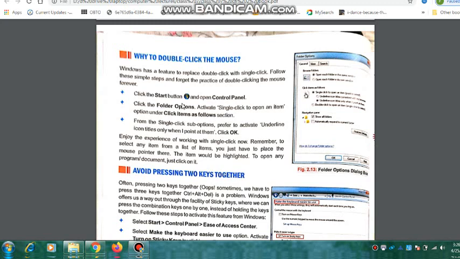Click the start button, open control panel, click the folder options, activate the single click to open an item option under click items as follows. Click OK. This way you can change the settings of the double clicking mouse.